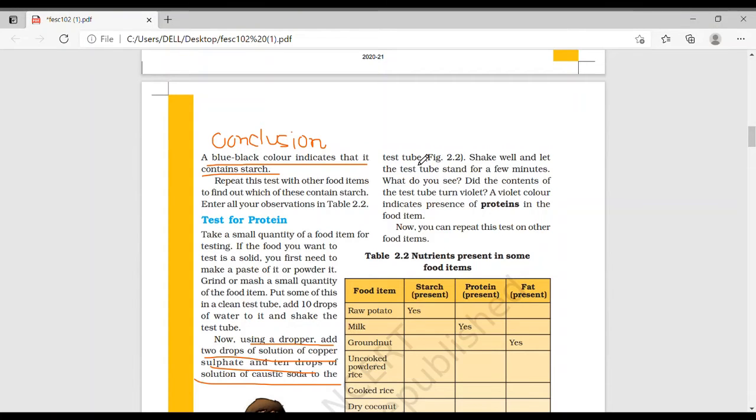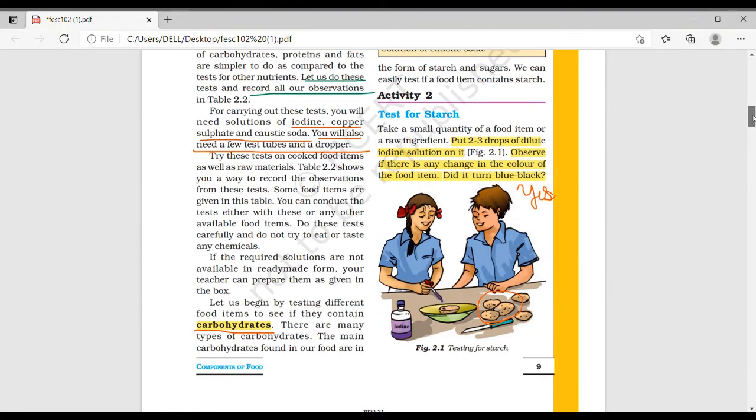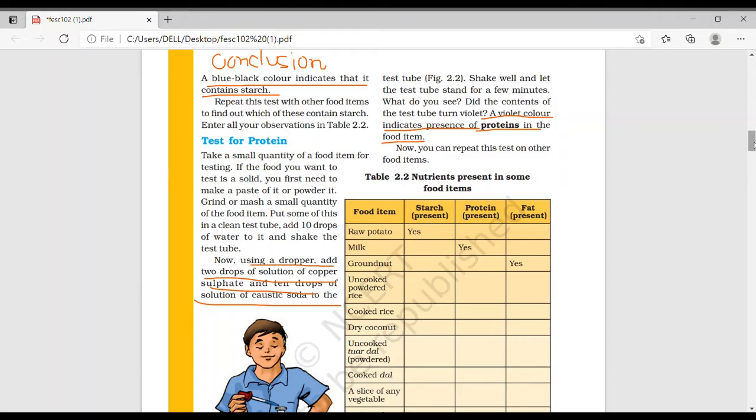What do you see? That the contents of the test tube turn violet. A violet color indicates the presence of proteins in the food items. So, the presence of violet color indicates the proteins in the food item. And the starch indicates the blue-black color. Yes, blue-black color. Now you can repeat this test on other food items also.